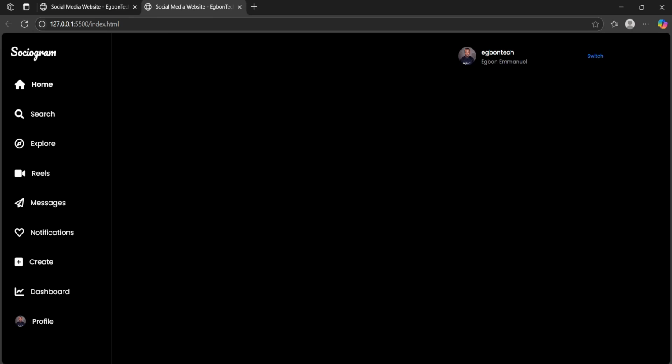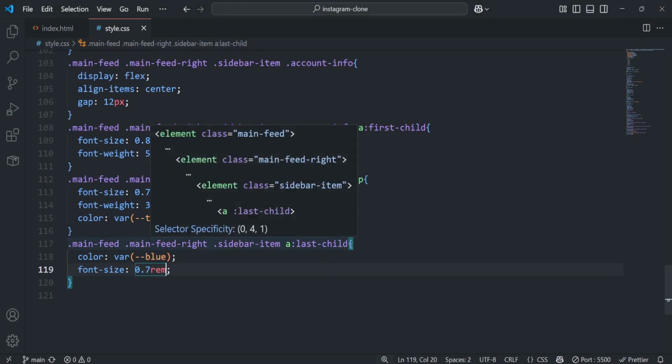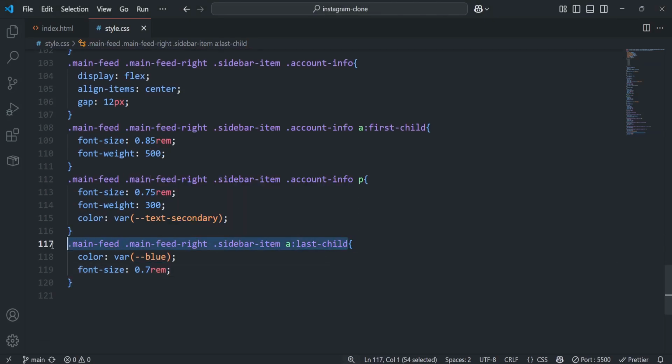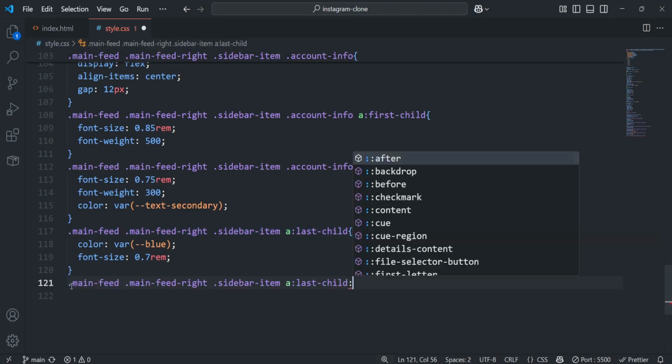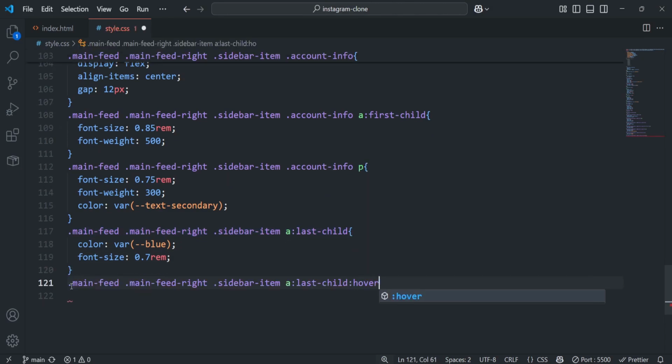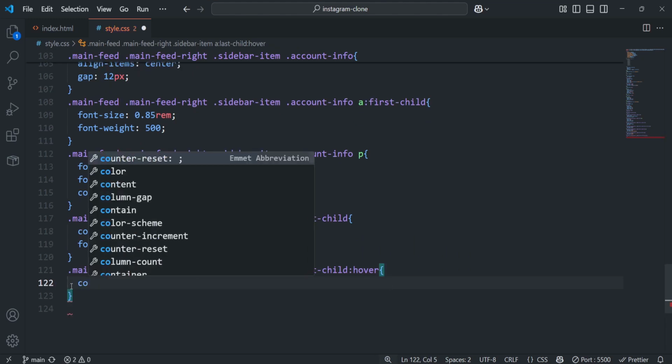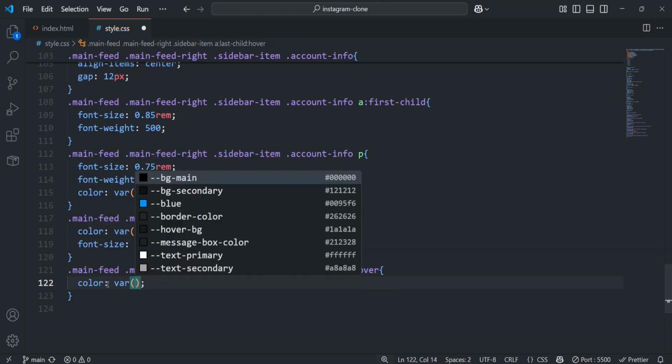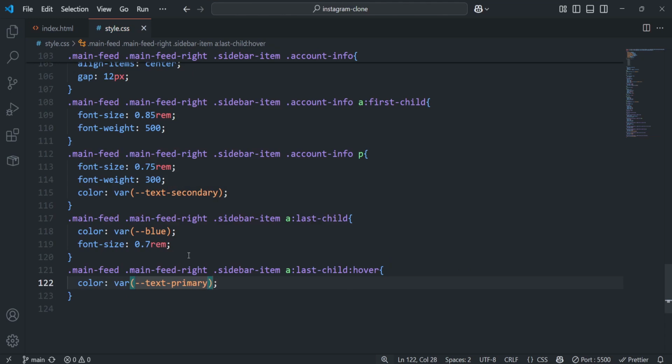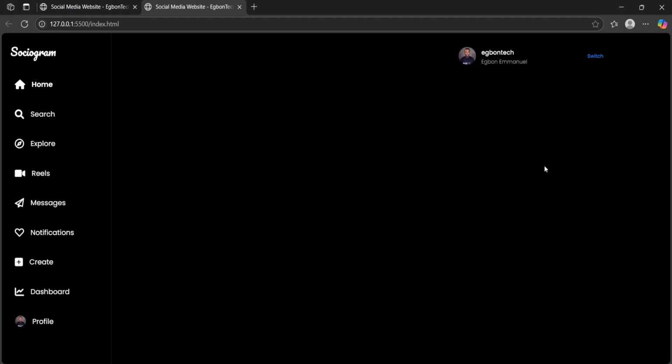Next, when I hover on this, I want this to have a text color of white. So let me quickly do that. So I just copy this, paste that underneath here. I'm going to say on hover of this link, I want it to have a color of text primary, which is basically white. And when I hover on it, you're going to notice that it's going to be white.